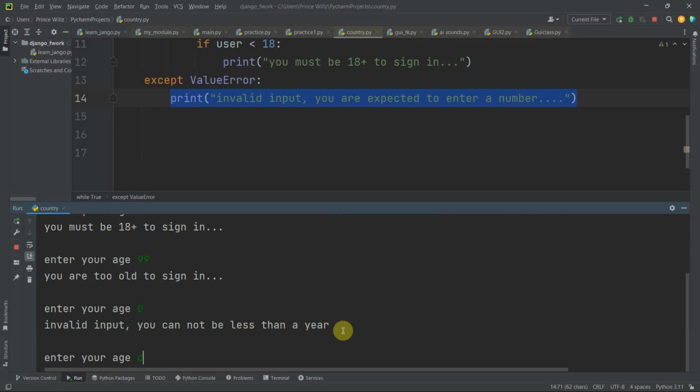Now, if I hit an alphabet like D and hit enter, it says invalid input. You are expected to enter a number. Now, it did not break our program again. It still asks us to enter our age. Okay, now I would like this block of code to quit. Okay, if I hit maybe Q, it will quit the program, instead of coming here to end it.